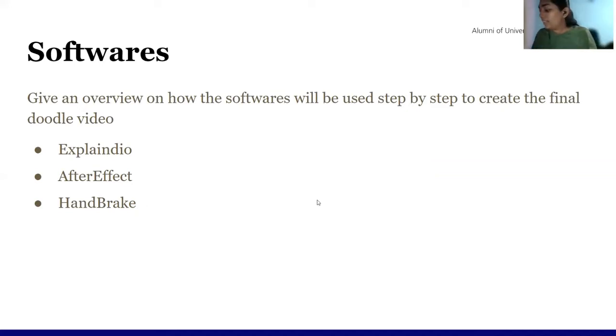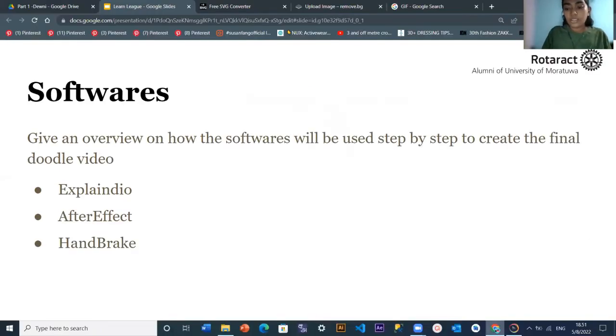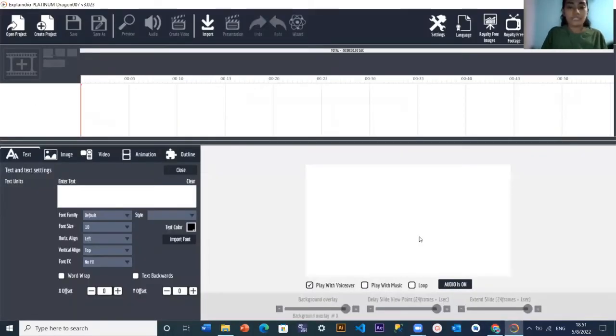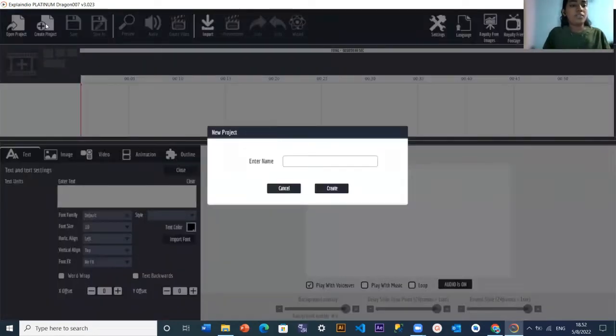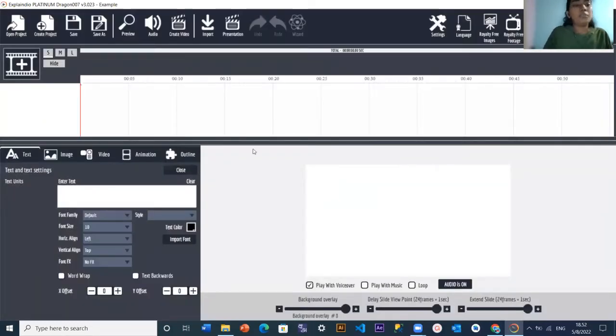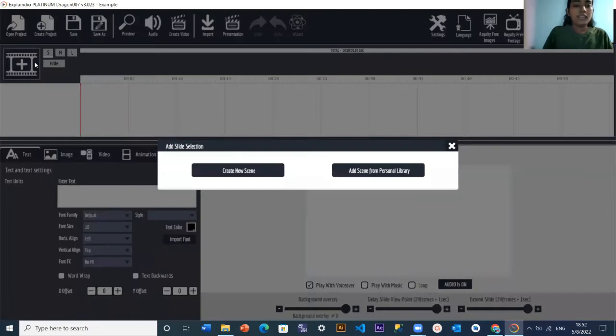Now I will explain the first part of Expendio to you. After opening the Expendio software, you will get a screen like this. First, you have to create a project. In order to create a project, you have to click create project and enter a name. I'll just enter a name and click create. After creating a project, you have to click create a scene. In order to create a scene, you have to click this plus sign and create new scene.